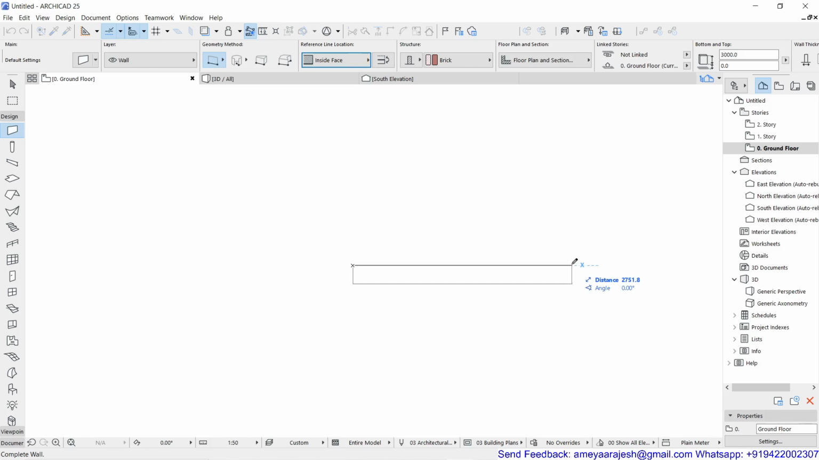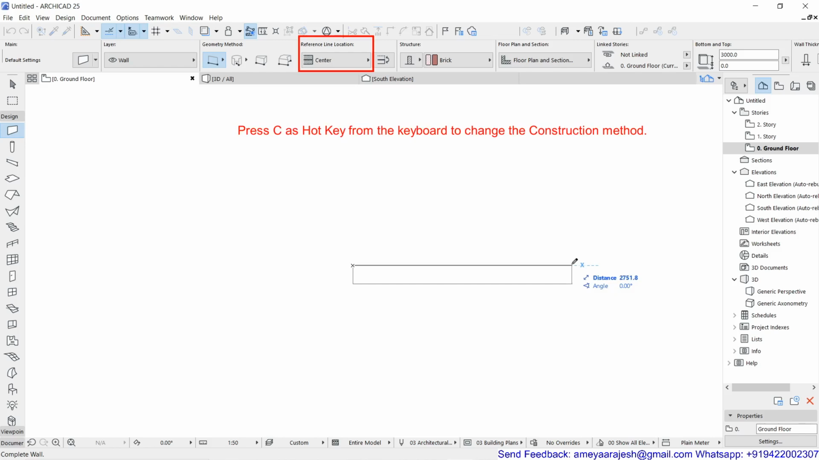So now this time, my reference line is flush with the inside face of the wall. Again, if I hit P, you can see how things are changing. That is, the wall is flipping. And if you want to change this reference line location, remember you can change this by pressing C for the construction method. Every time you press C, you will see that your reference line location is getting changed.